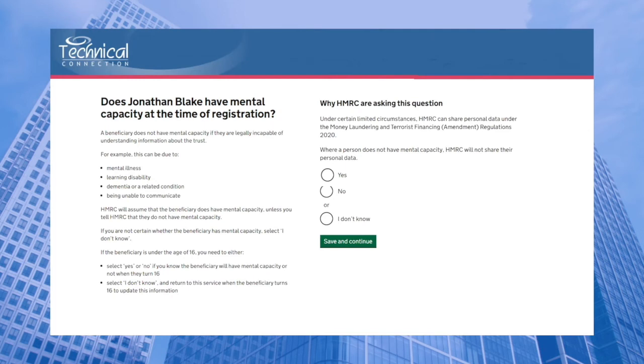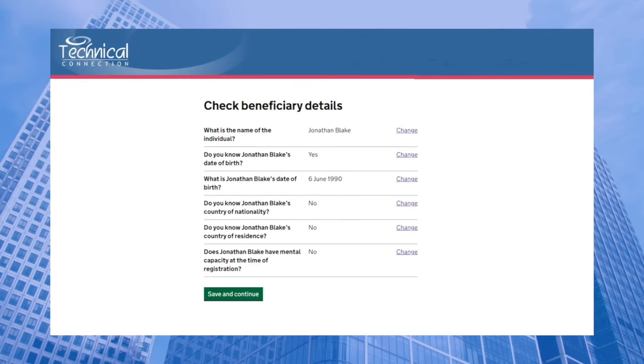And again, the final question is around whether or not the beneficiary has got mental capacity. In this case, I'm going to assume that he doesn't, so I click no. And once again, you're provided with your usual summary of inputs, and you have a chance to change anything that may be wrong. Once you're happy with the details input here, you can save and continue.